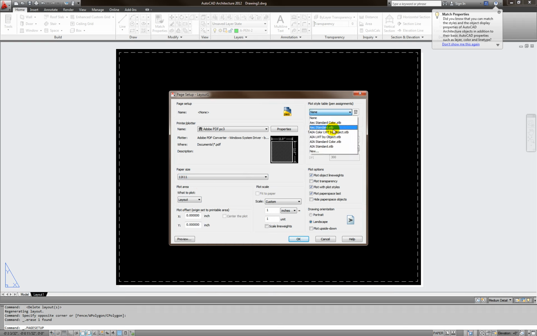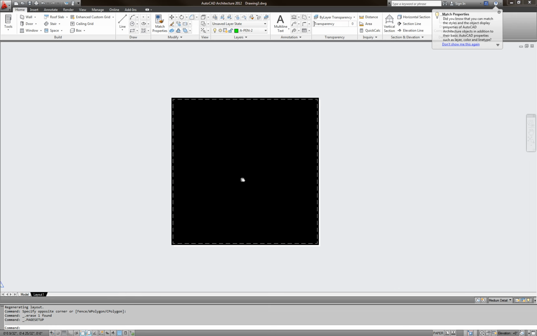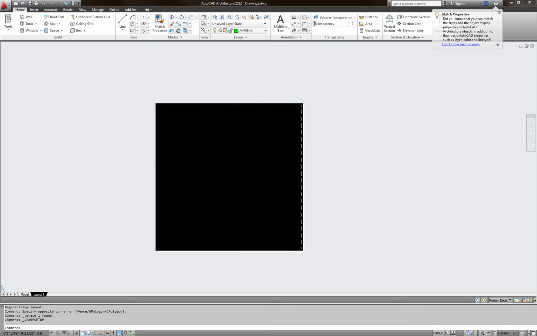The plot style, try to put the Bala standard. You must put the Bala standard CTB file, for now. Then you're going to press OK and close. So now this is the whole square printing area.